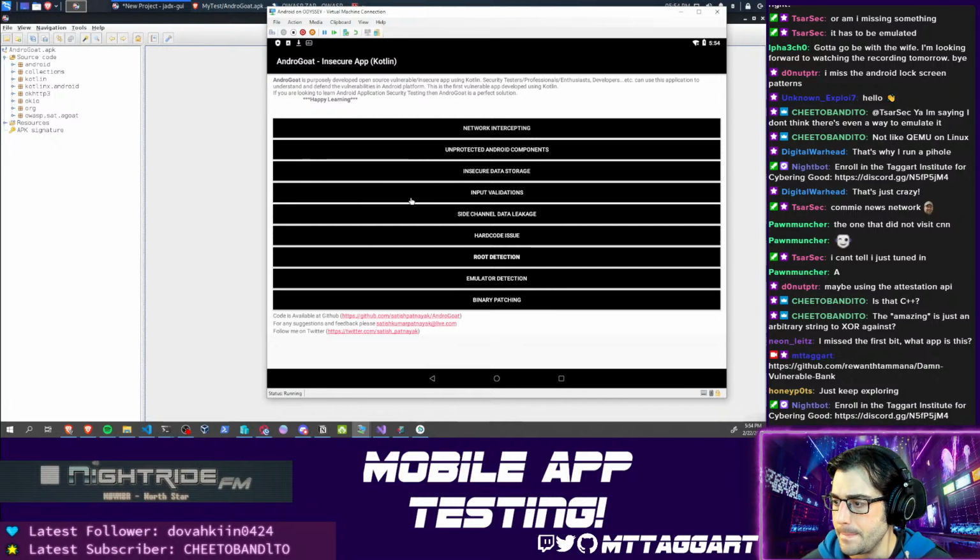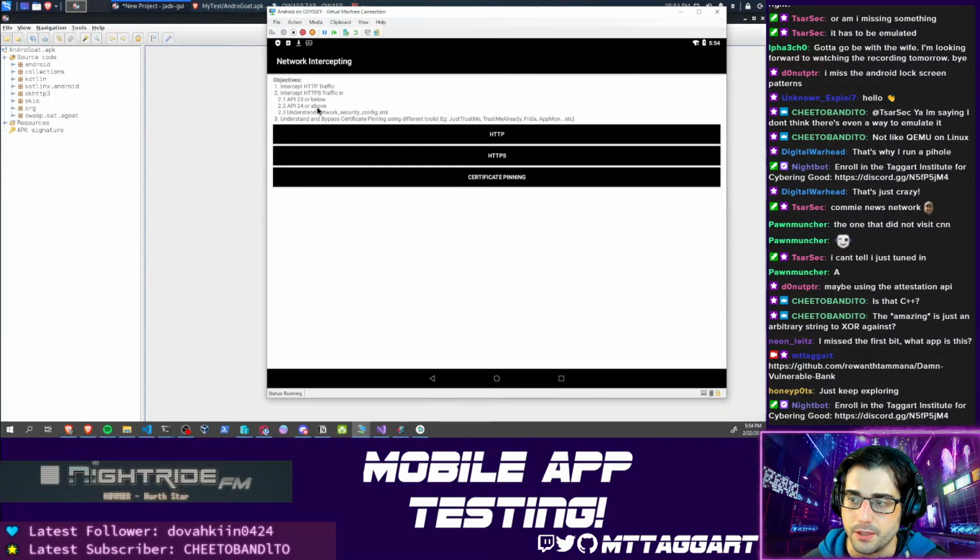Anybody have any preferences? Look at these. Network intercepting, unprotected Android components, and secure data storage. There's a lot to learn here. This is really cool. Let's start with network intercepting, because I feel like we're going to be able to do this pretty easily.